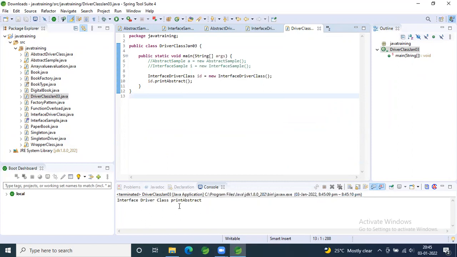Okay. So now the thing is, you are able to create an object for your child and then call it from the child. What if we create an object to your abstract class? So now your abstract class is abstract sample, right? So this is a type reference. Create an object for abstract sample.